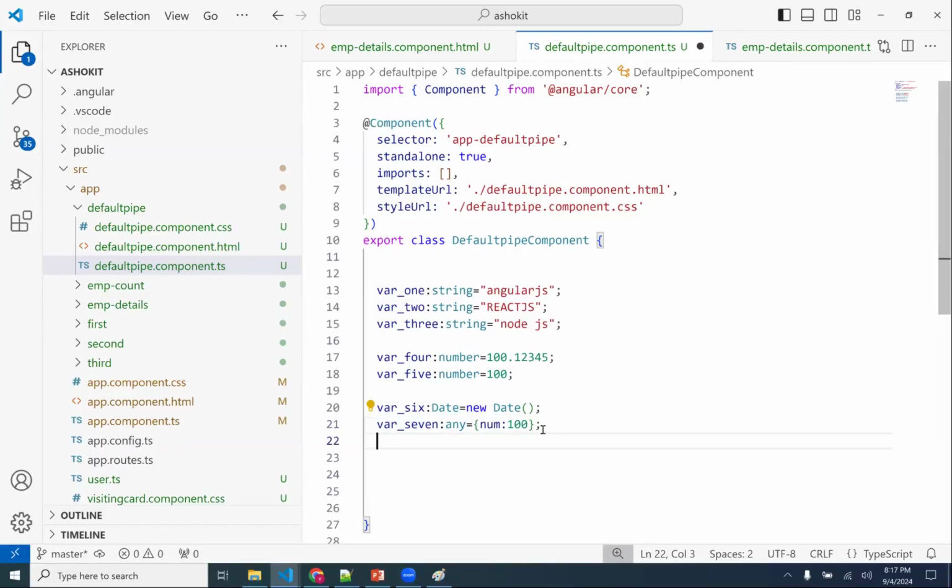Now variable_8, which is of type any, is equal to Ashok IT. I want to reverse it. I am reversing it. Ashok IT. Right. So in total I declared 8 variables, sir.